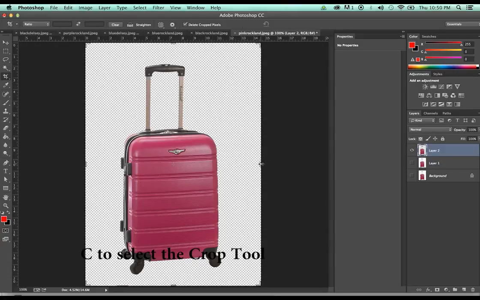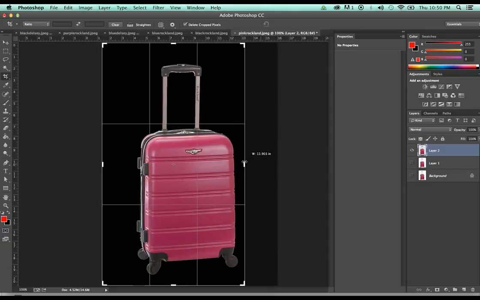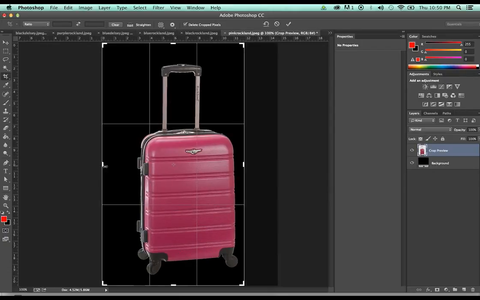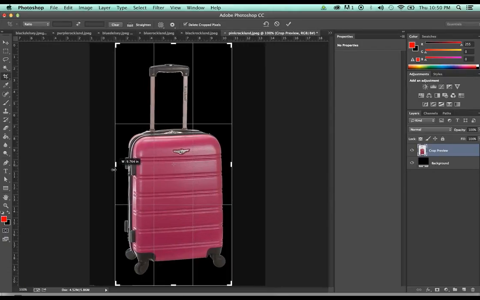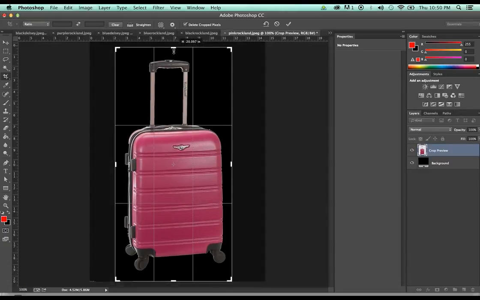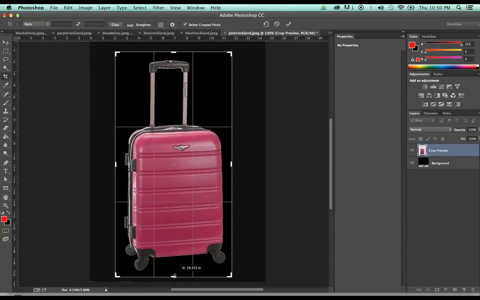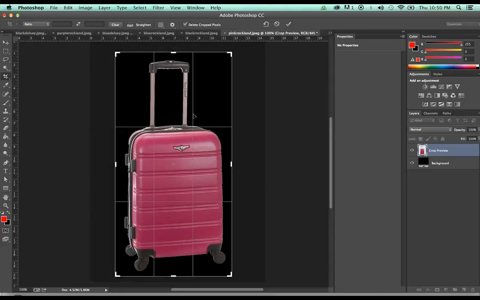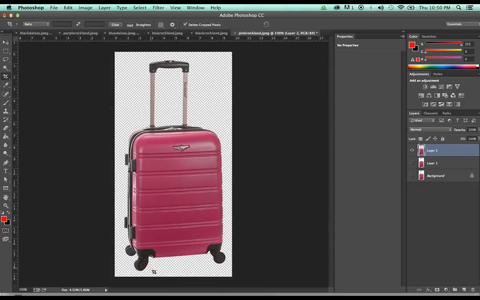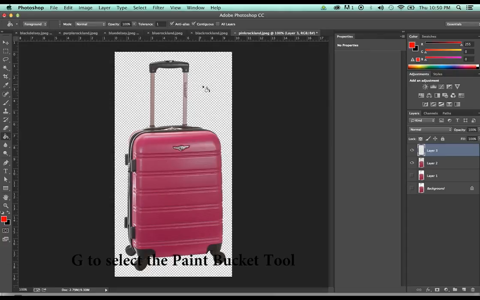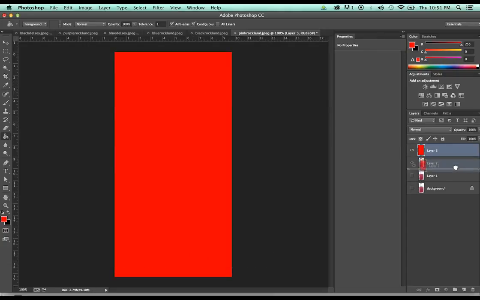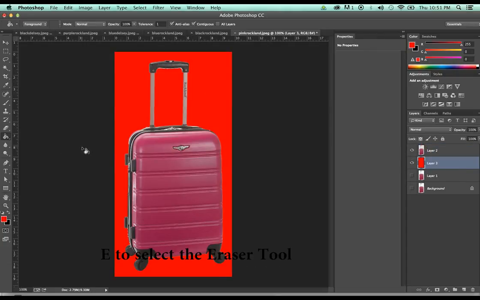C for the crop tool, bring this in. You see there's a little bit of artifacts around there. You can take care of that. When finished cropping, press Enter. Do it the same way: new layer, G for the paint bucket tool, drop that down. Press E for the eraser tool. We can zoom in here.